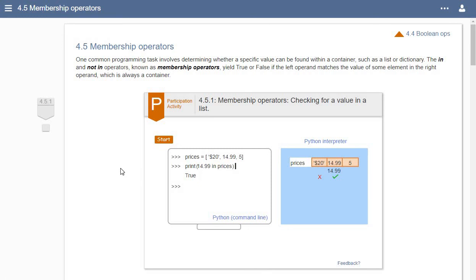And moving into the last section, we have membership operators. Well, okay, membership operators is a very interesting concept. In this case, we've created prices, and we've given it 20, 14.99, and 5. And you can see it represented here. And then it says print $14.99 in prices. So what we're basically asking it to do is to look in prices for $14.99. And it's there, so the statement is true, and will print.